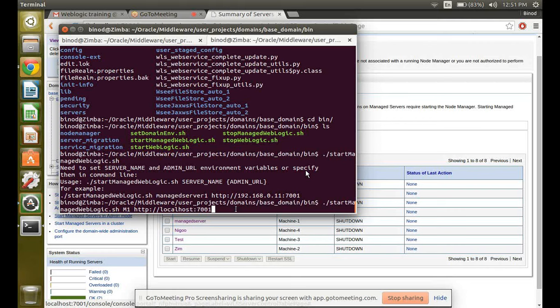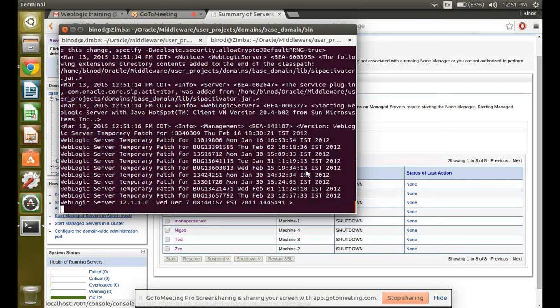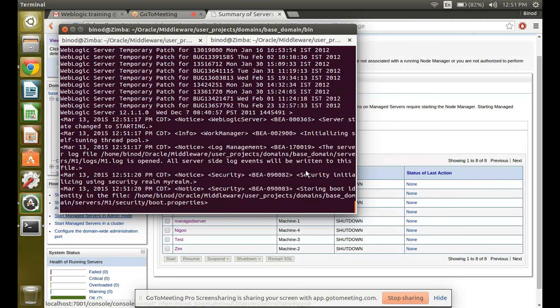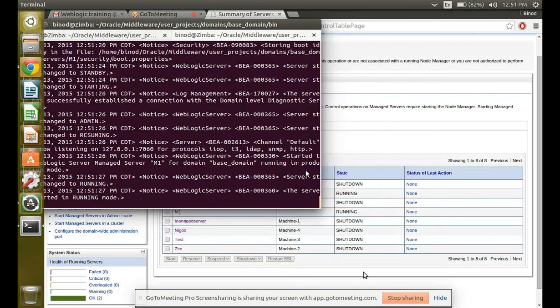And now it will run without asking for username and password. It will read the username and password from the file which we just created. See, it is saying that security initializing using this realm and it is reading the boot identity from boot.properties files. And it is also saying that okay, storing boot identity in this file.